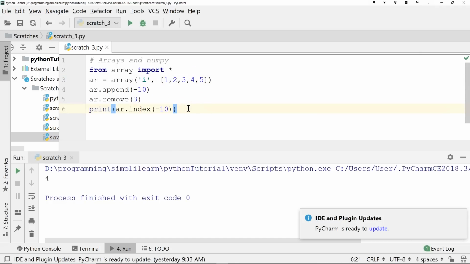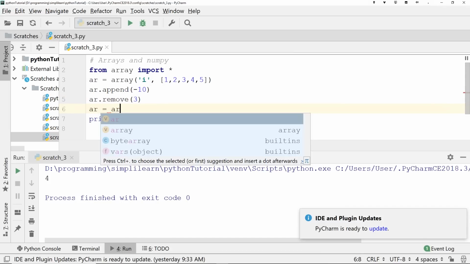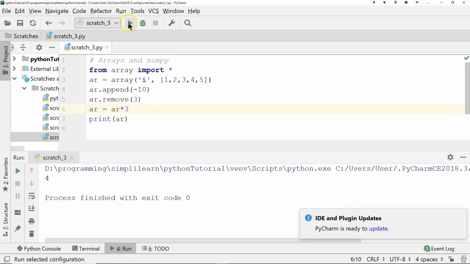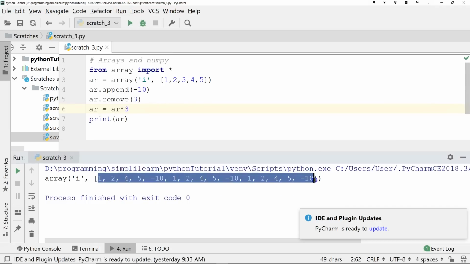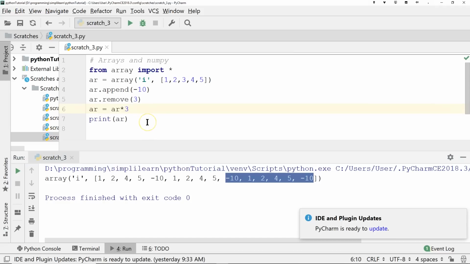But where arrays are different than lists, and this is so important, this is what makes an array an array. We'll take this back here and just print the array on here. I can do something like this: ar equals ar times 3. And if I run this, you'll see right here my array has now jumped. When I do ar times 3, the array is now 2, 4, 5, -10, and it repeats it 3 times. So this is one of the cool things you can do with an array.